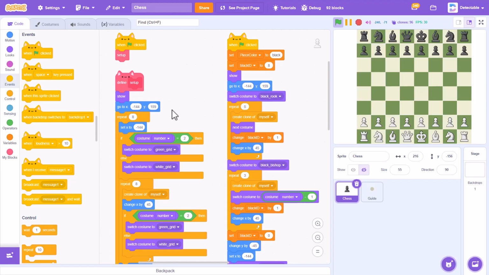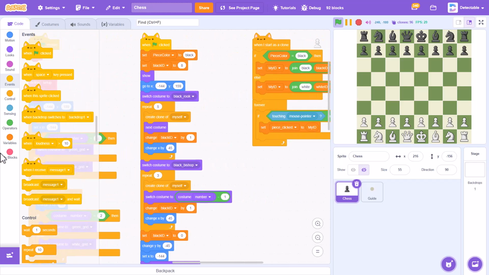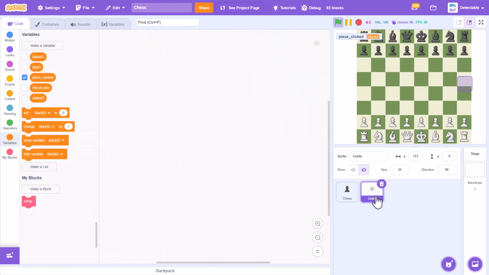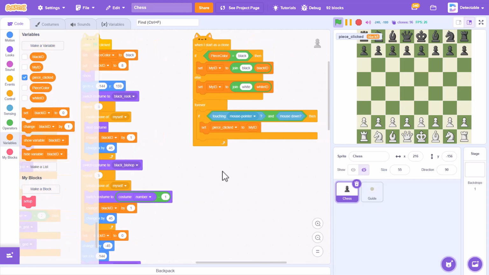Hello everybody. In this video, I'm going to show you how to program each of the pods. So the first thing I want to do is, if you check the variable, if you see the piece clicked is white 1 all the way to white 6, white 8, and black 1 to black 8, then we might as well do the pods.